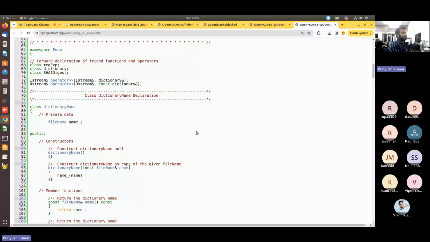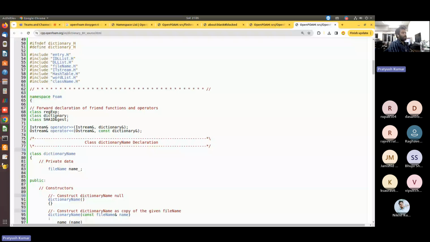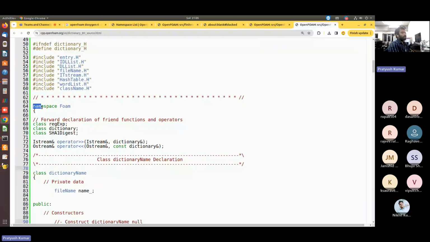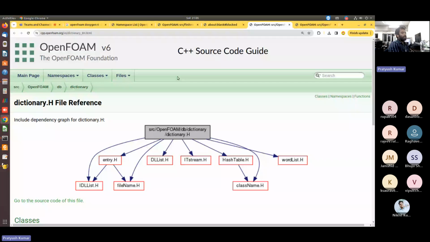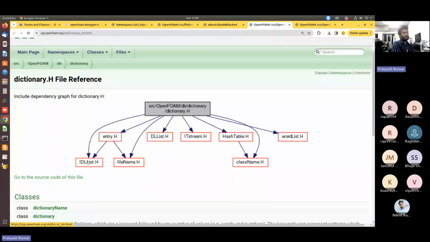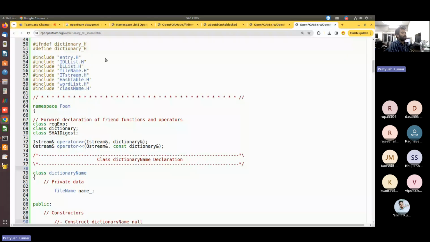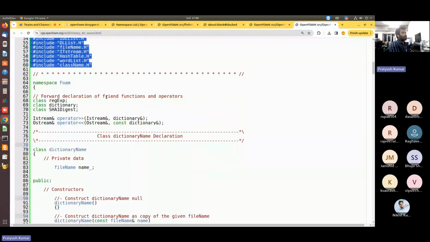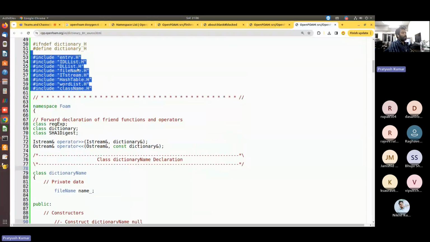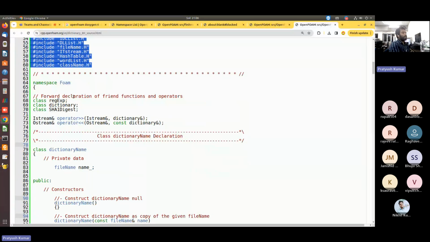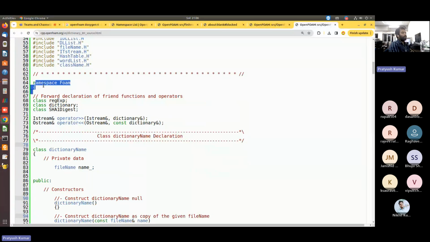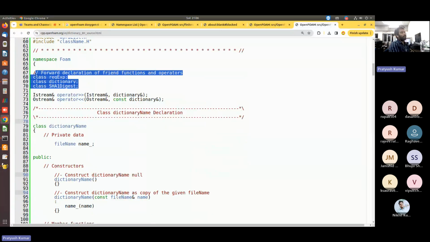Now, the first concept is that here is the namespace. These are the different things that have been derived. You can see that this entry.h, id list.h, hash table.h, class name.h header files are included here. This is where the header files are included. Starting from the namespace, you are going to see this forward declaration, which is something that we have not discussed yet. What is the forward class declaration?